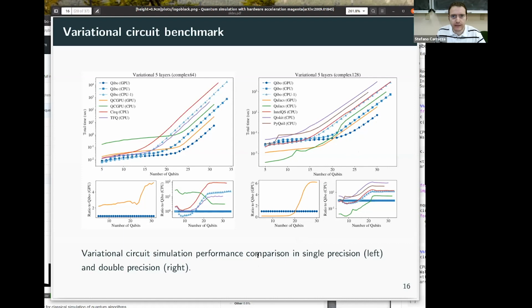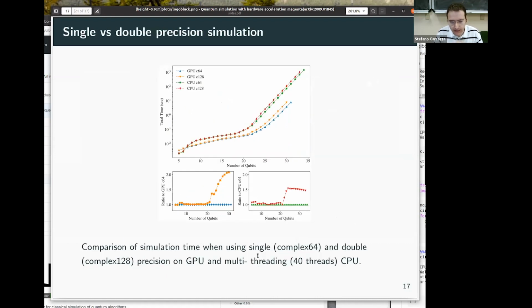Okay, so this is for the variational circuit benchmark. You can take the variational example from before and compare the performance between single precision and double precision on CPU and on GPU. You see the big differences between these two pairs of lines. In red is double precision CPU, in green single precision CPU, and in these two curves down here, orange is GPU in double precision, and blue is GPU in single precision.